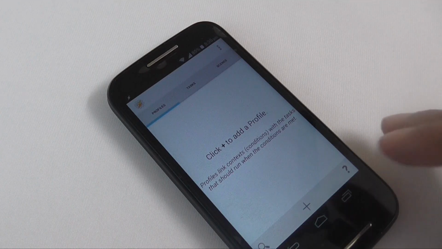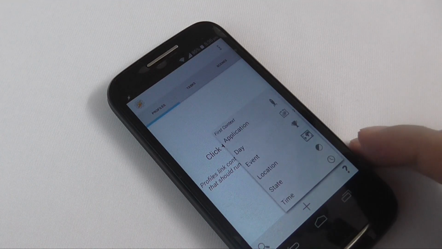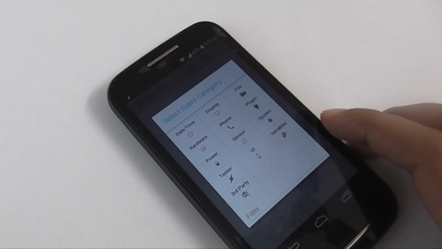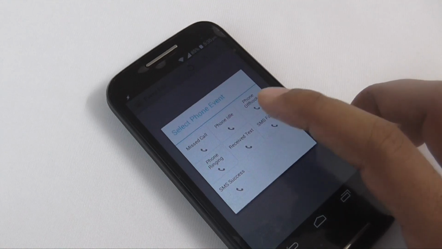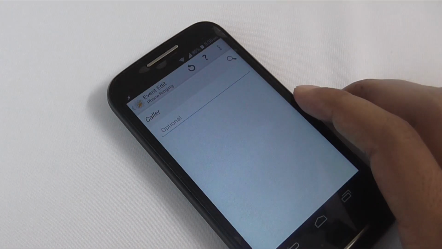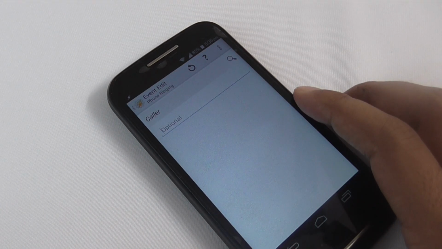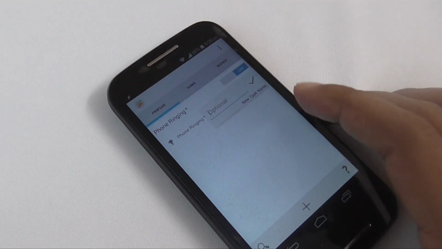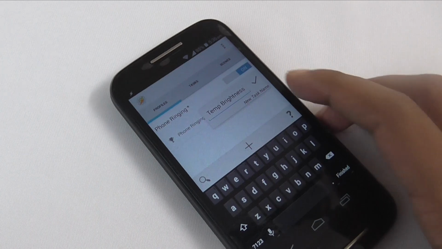Open up your Tasker application and head over to the Profile tab. In this section, we will select a trigger for our task. So tap on this plus sign and under Event, select Phone Ringing. In Tasker, there is no OK button to save changes. So this is done by going back. Now create a new task and let's call it Temporary Brightness.